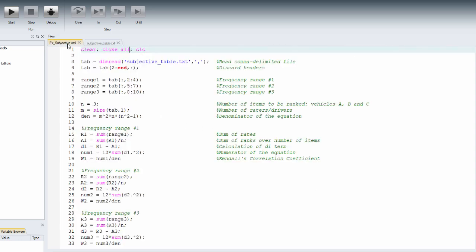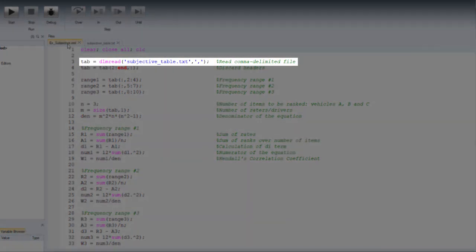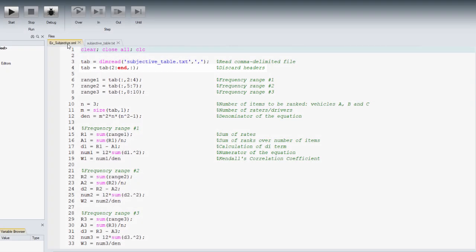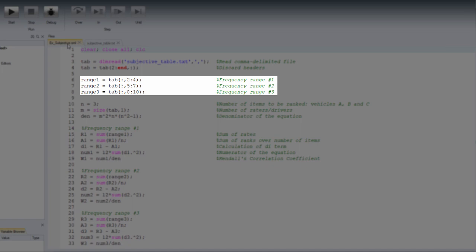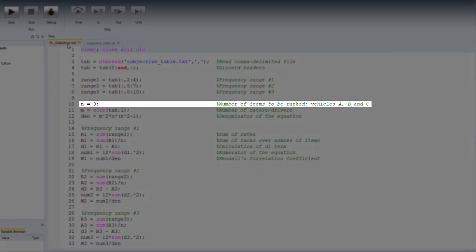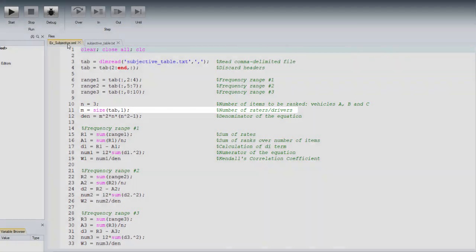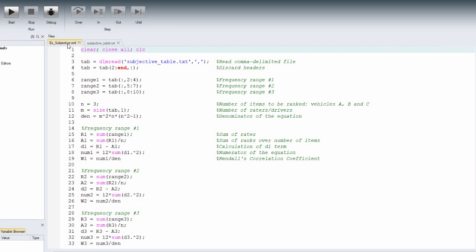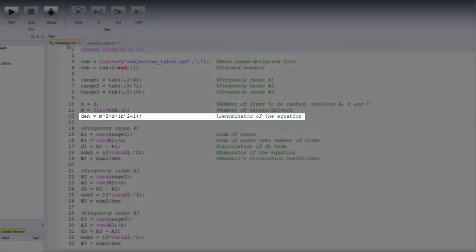We can read this comma-delimited file with this function, and then we discard the headers, which are the first row of the variable. The next step is to save the data of each frequency range in a different variable. We also know that the number of items is equal to 3, corresponding to vehicles A, B, and C, and the number of raters, namely drivers, is the number of rows of our variable. With these 2 variables, we can calculate the denominator of Kendall's coefficient equation.